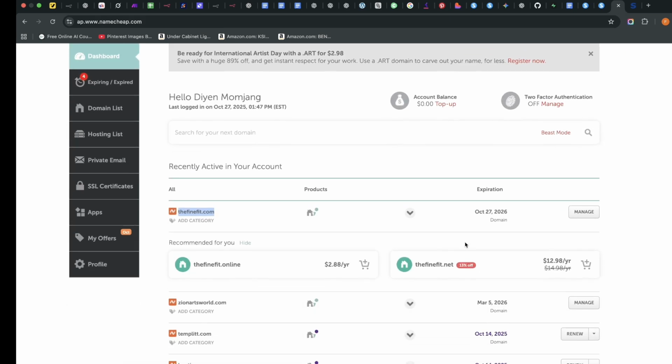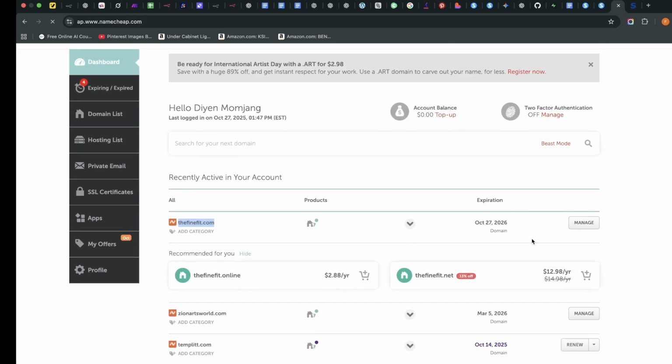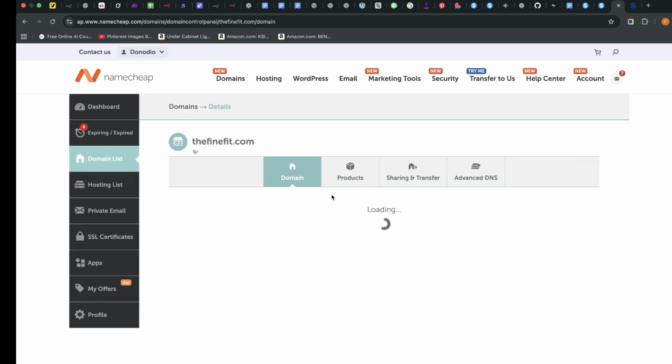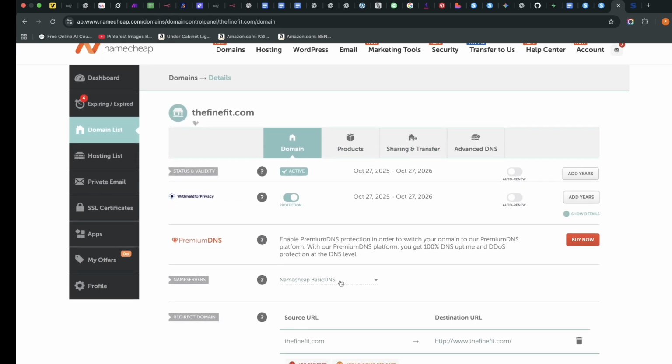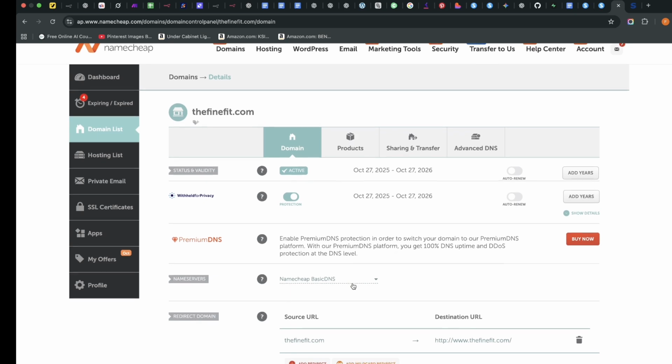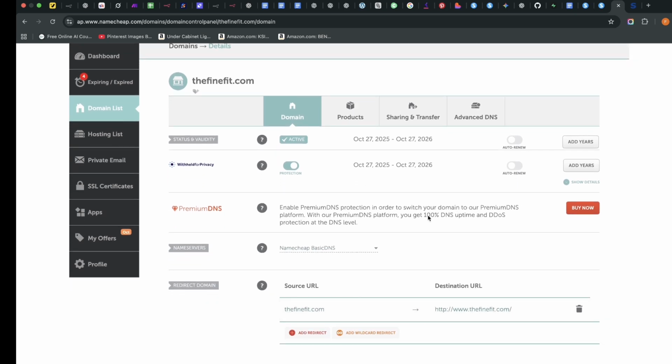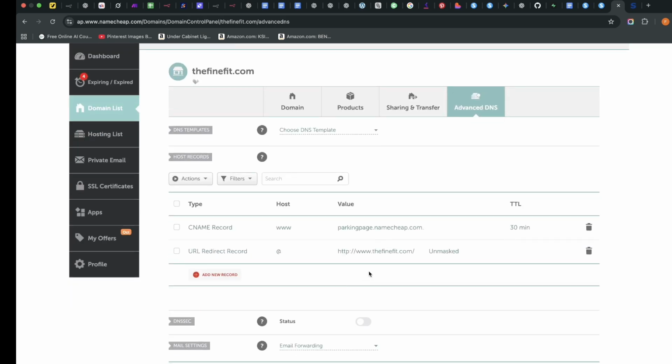While on Namecheap, just come to your domain name, click on manage, and then you're going to see some values here. Make sure Namecheap basic DNS is toggled on, and then you can come to advanced DNS. Now you have quite a number of DNS records here. You just want to delete this CNAME.